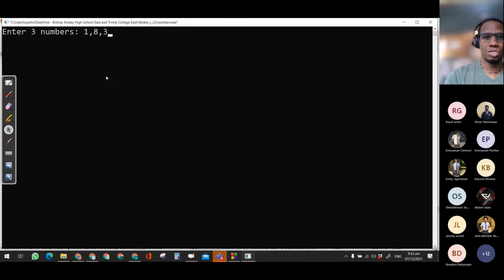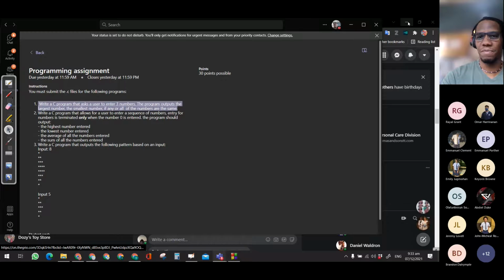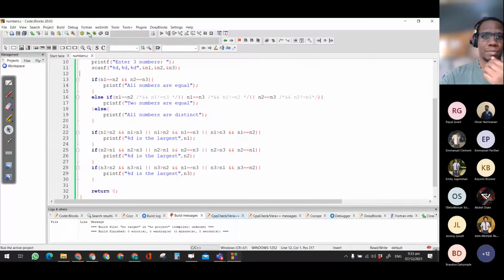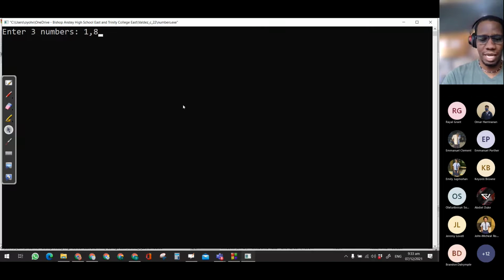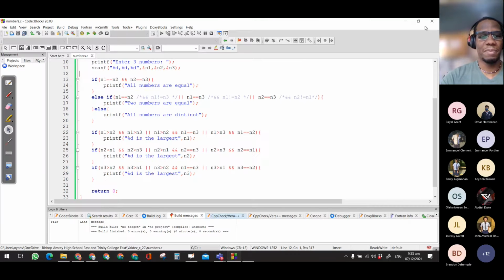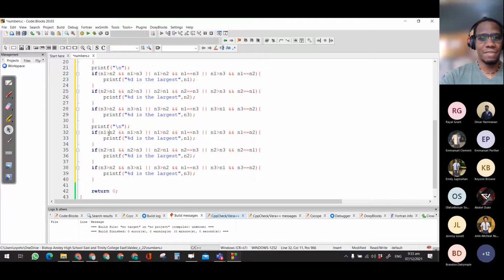1, 8, 3. All numbers are distinct. 8 is the largest. Mr. Valles, maybe you should put a printf \n here to go on a new line. And essentially, we could do the same thing, except you have to just change all the greater than signs to less than signs here.